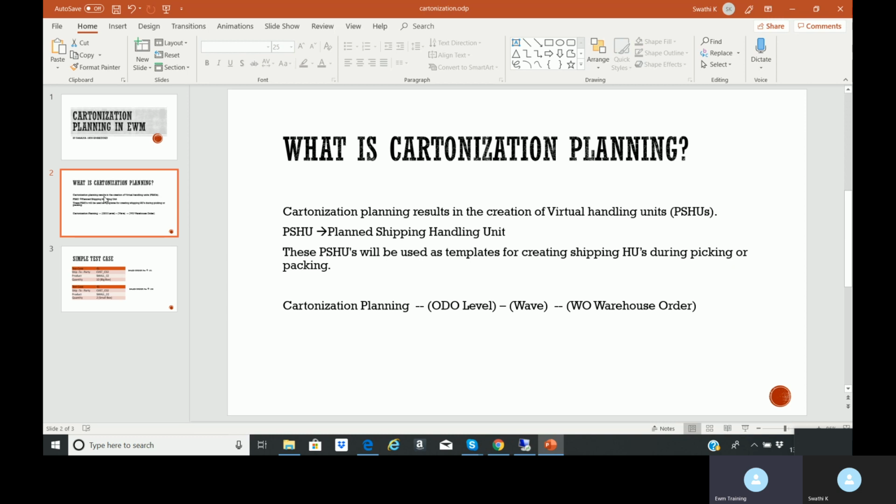Now, cartonization planning can be done at three levels. For a given ODO, that is a given outbound delivery order, we can plan to consolidate the package into a shipping HU, or for a given wave, we can do cartonization planning, or for a given warehouse order. So this can be done at three levels.